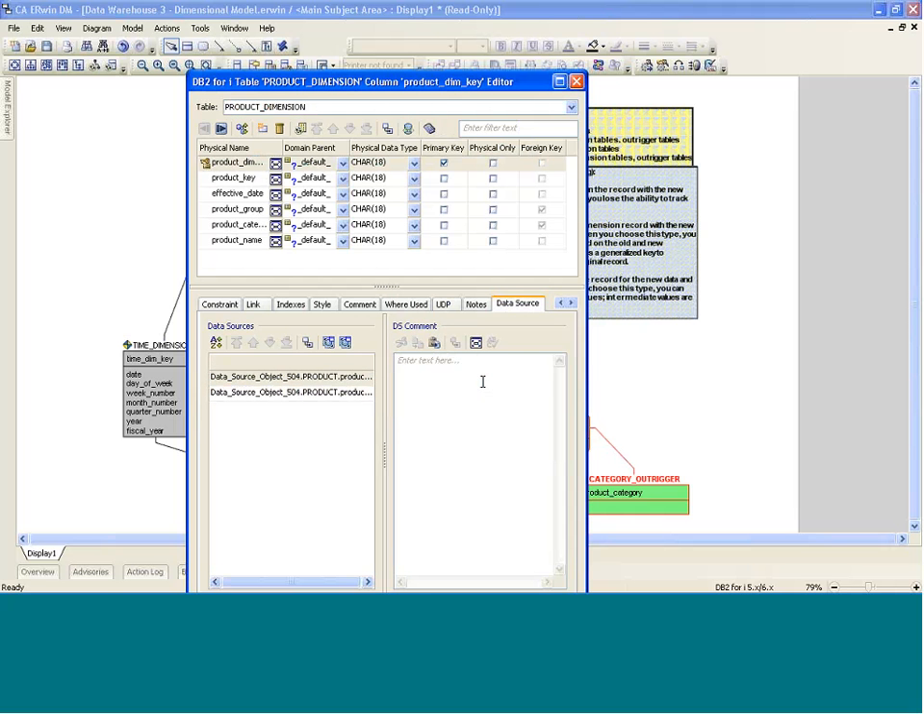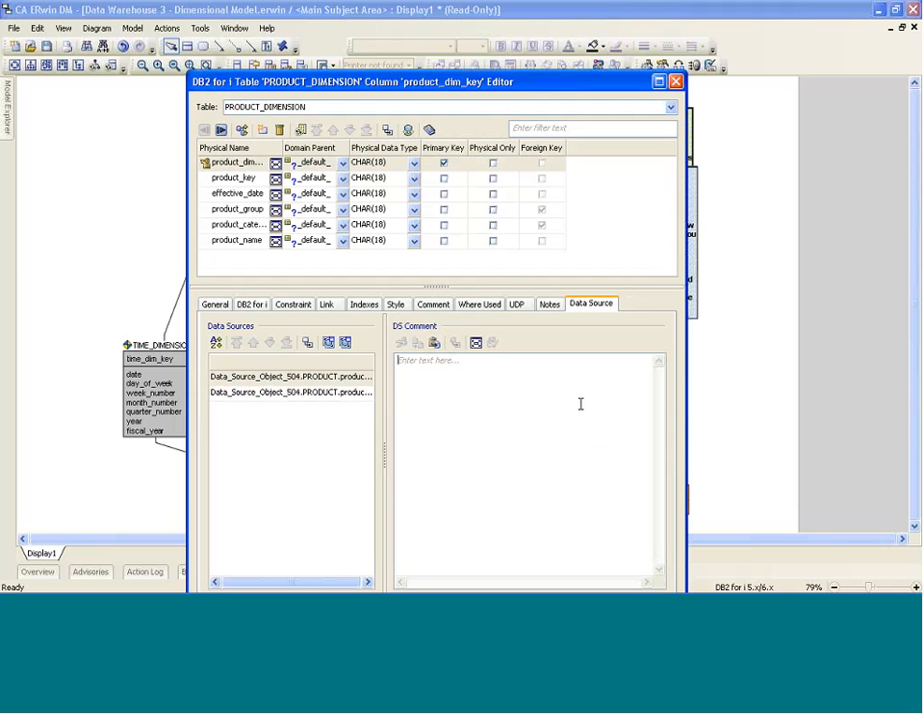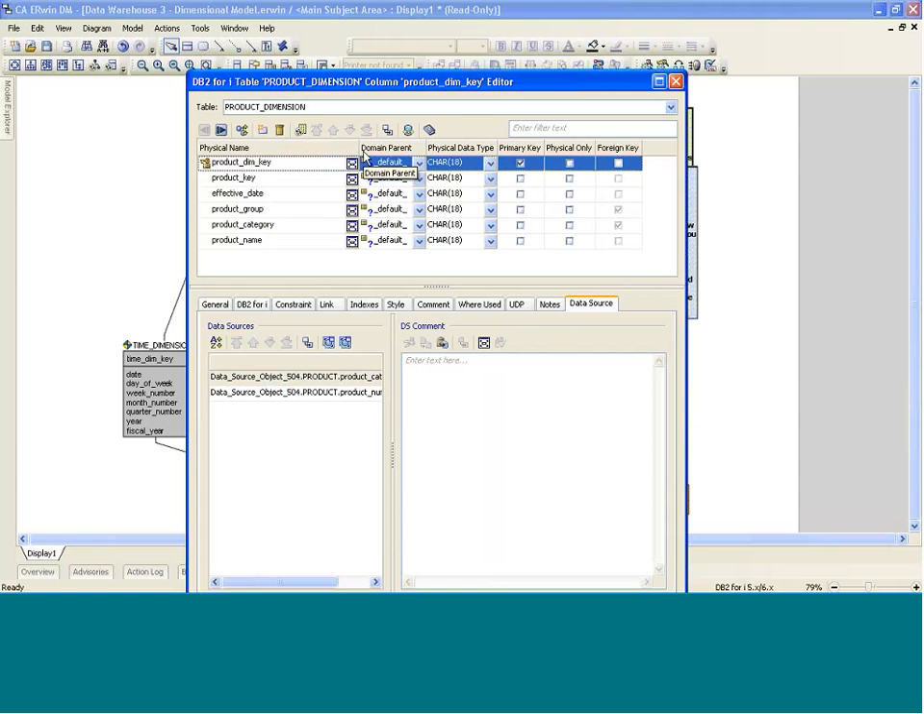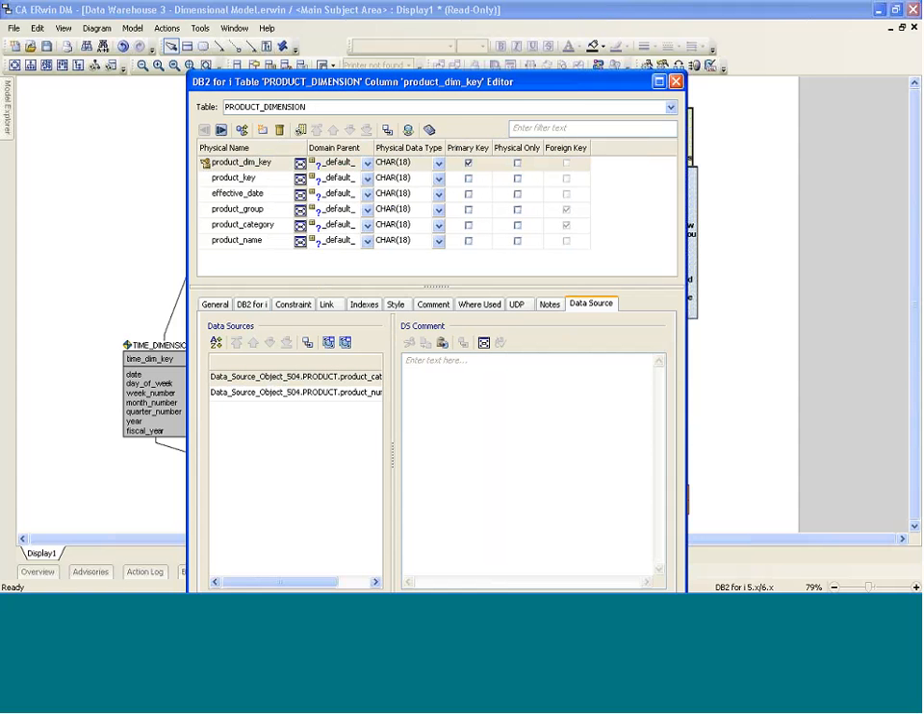I can then put here, my data source comment can actually be transformational logic. So maybe I can just explain what the transformation will be: to use the data source columns, product category and number, to calculate this dimension ID number, this dimension key, and it can be calculated based on that information. So I can put that information here.